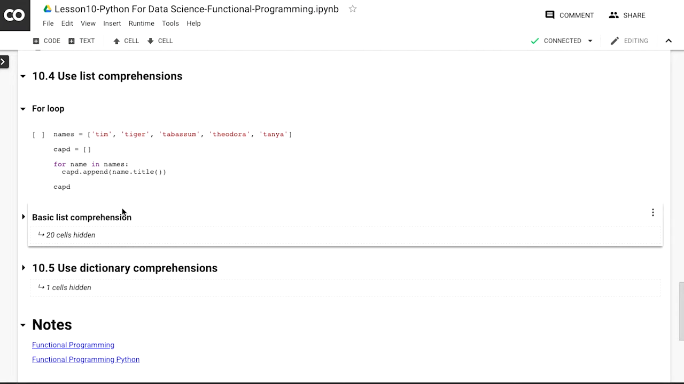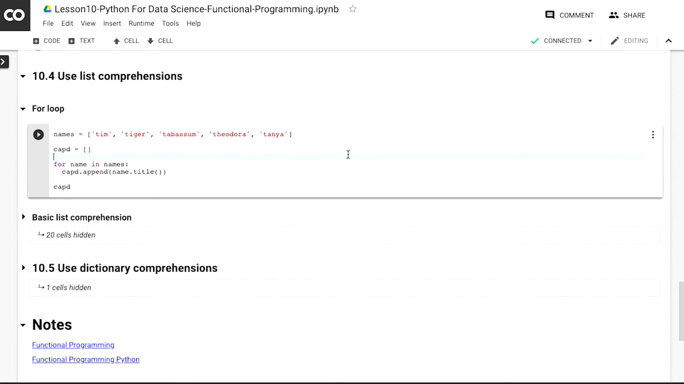Now let's talk about one of the most idiomatic pieces of Python functionality, the list comprehension. So here's an example with a for loop. We have a list of names which are all in lowercase. We want to get a list of the same names but with the first letters capitalized. So this is the title function we saw earlier when we talked about strings.